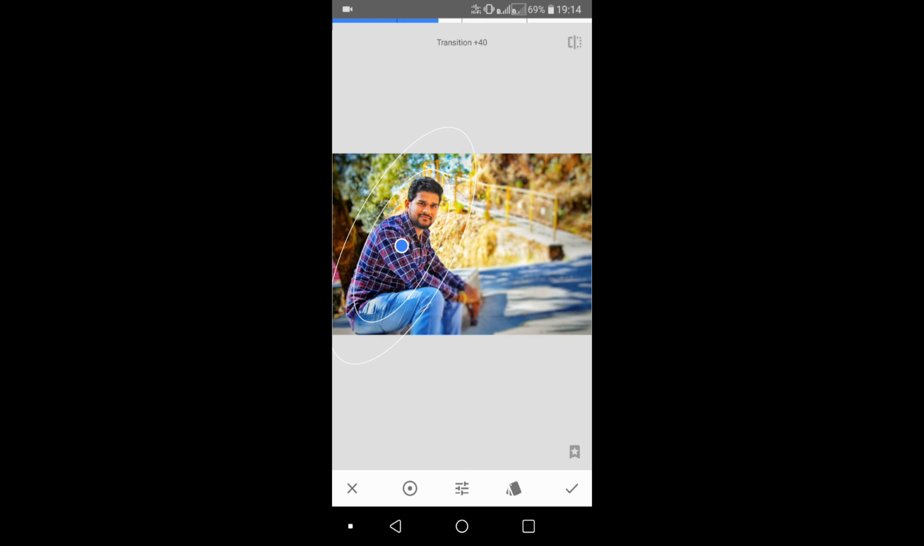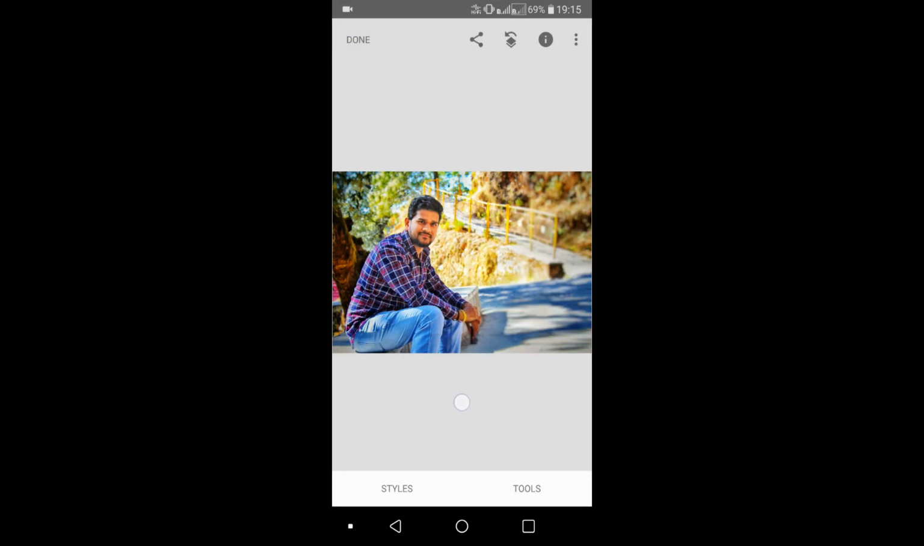Once you are satisfied with the placement of the circle, you can adjust the strength of the blur as per your need. This gives an extra edge to your photo and makes it look like it has been shot on a DSLR. So let's see the difference. Well, I'm pretty much satisfied here.